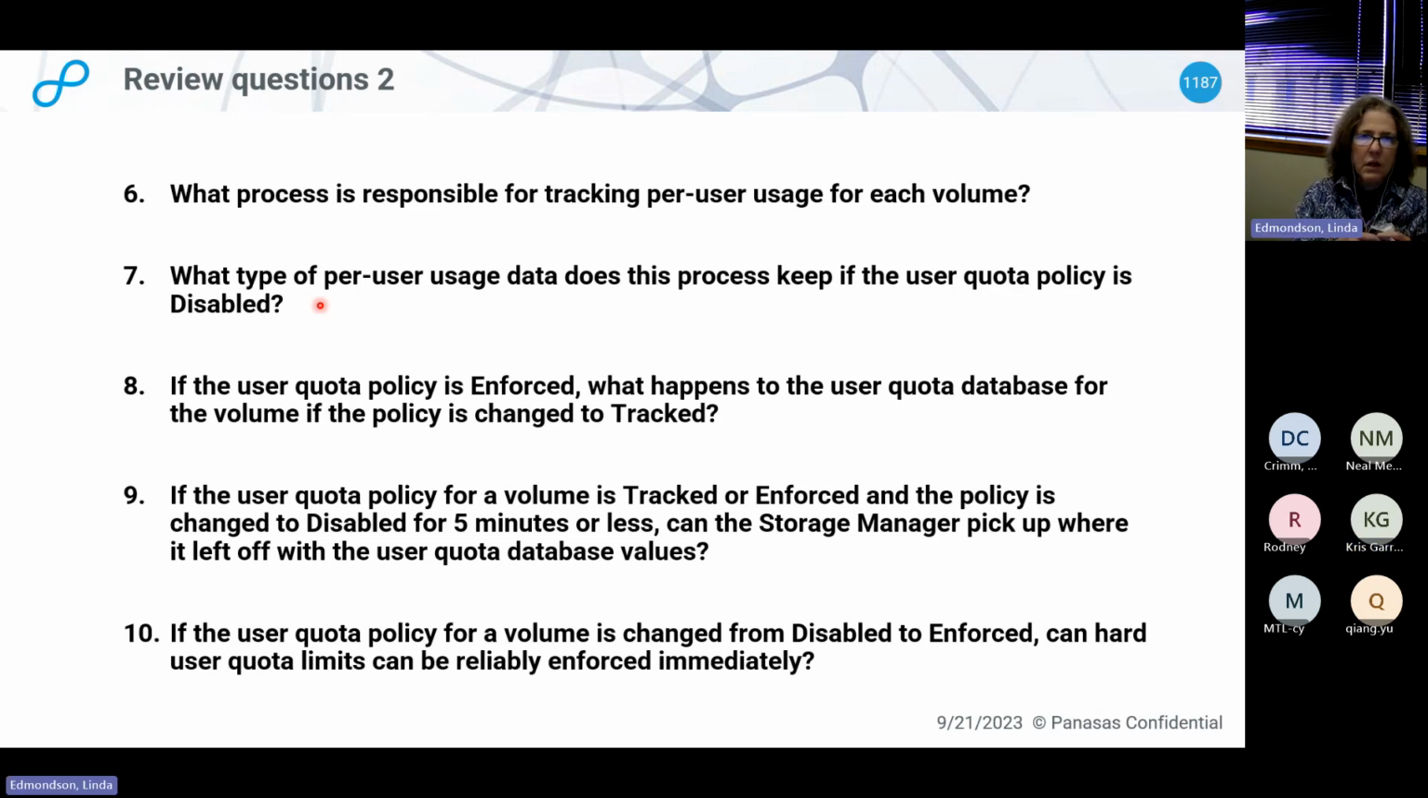Very good. The user quota policy is enforced. By the way, this is some significant load on the SM to keep doing this. I would recommend that if you don't care about the per usage data for a volume, the policy should be disabled for those volumes.